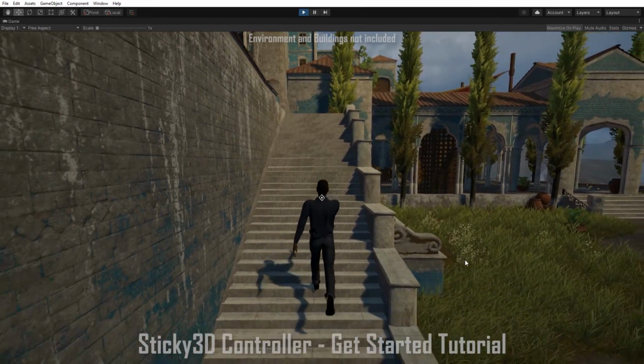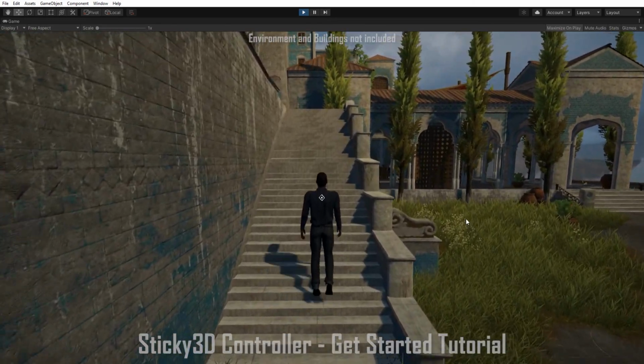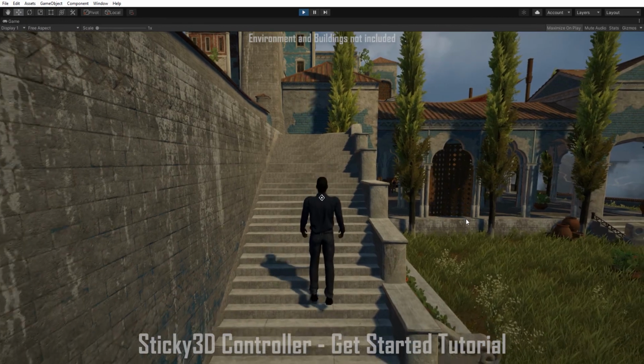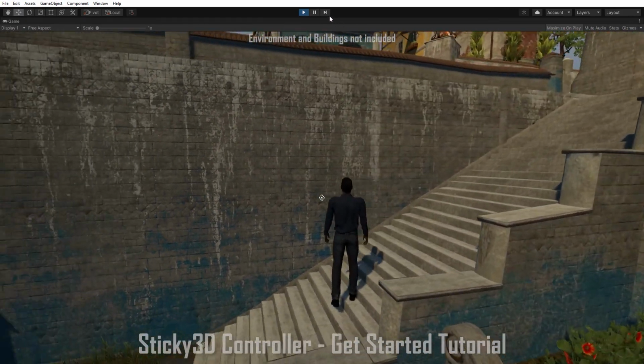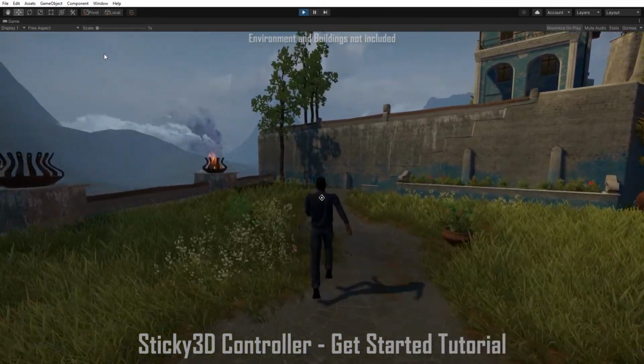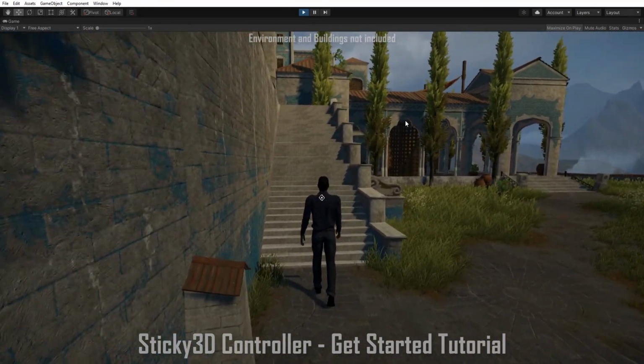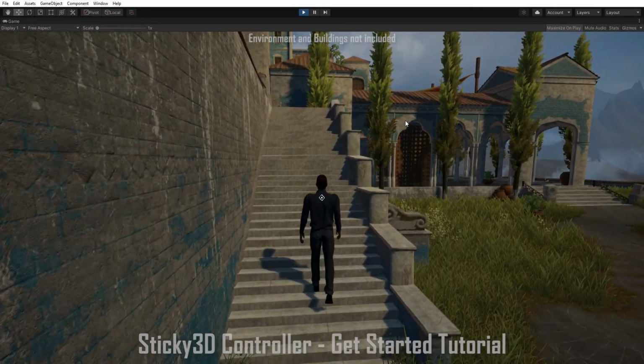Pretty sure I'm happy with those steps. Going up a bit quickly, so let's just go and modify that. We're just going to slow down the step up speed. Let's just make that a bit slower, and we're going to compensate for the sprinting up steps. Let's just increase that a bit and give that a go. Let's try the steps again. Yeah, seems a bit better.